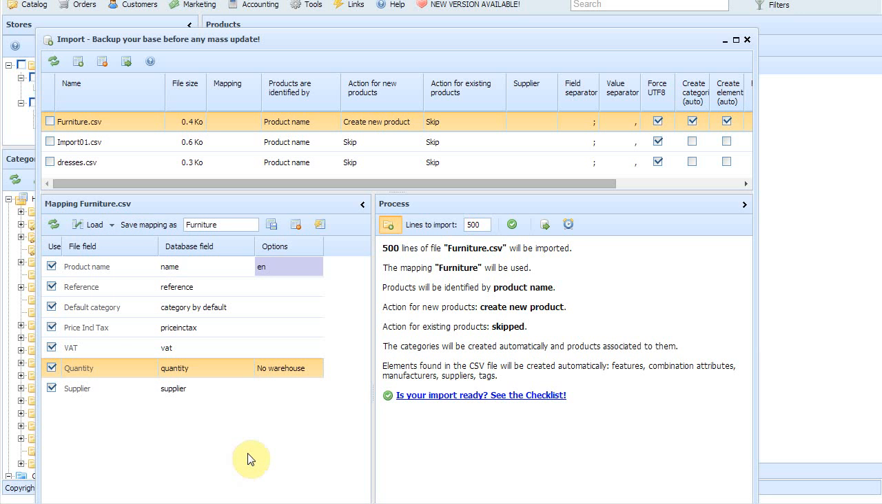The mapping configured and saved, let's go back to the main panel to select your options, especially the identification options. Here, we need to select the product identifier used by the import process. When creating products, the identifier will be the product name. Then, the action for the new products will be Create New Product. The action for existing product will be Skip, because we are not updating any products, but we are creating them.